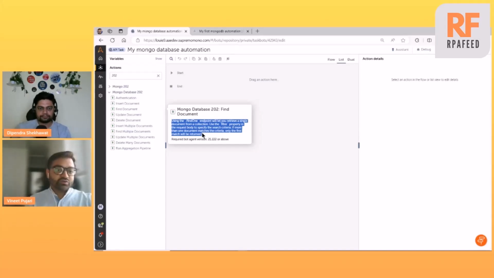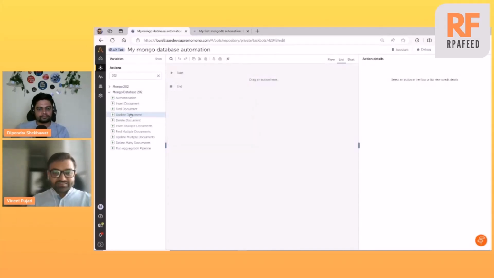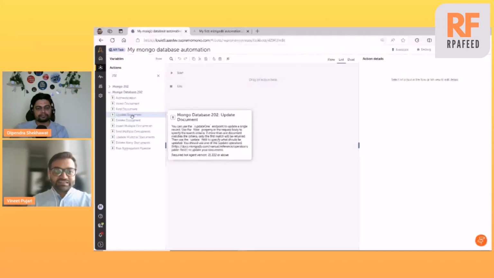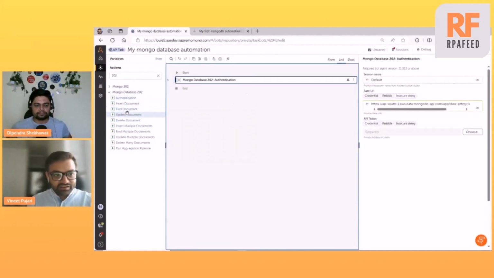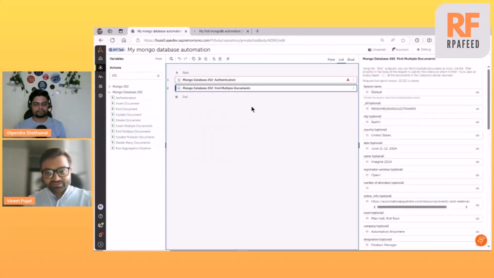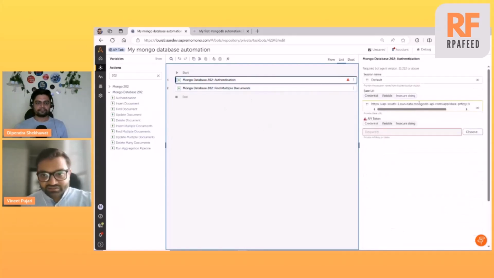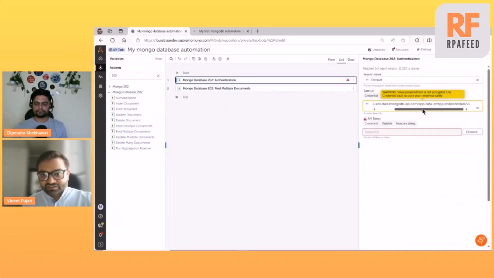You don't have to manually provide descriptions. Although you can, the tool allows you to edit these descriptions anytime in the connector builder, but the good thing is it automatically imports any of the available information so that the connector build time is as less as possible. I'll configure the authentication action, and then I'll just show the find multiple documents here. As you can see here, the authentication action shows the base URL automatically for you.